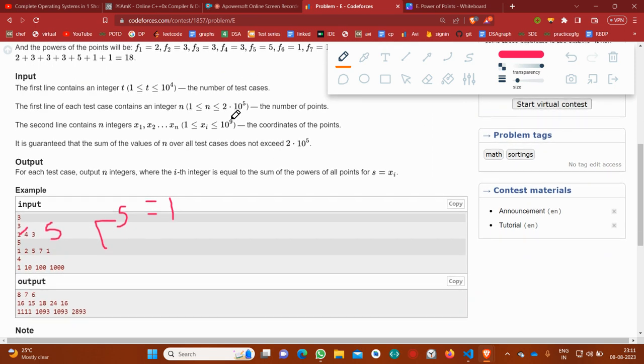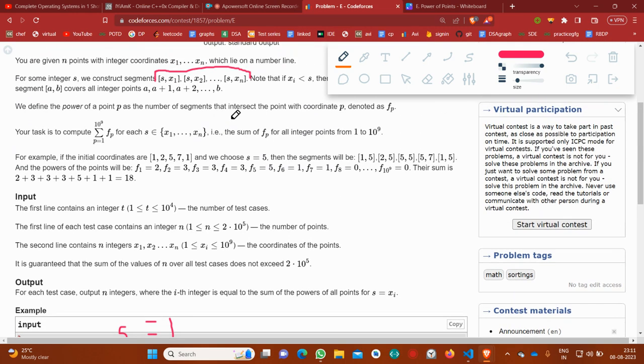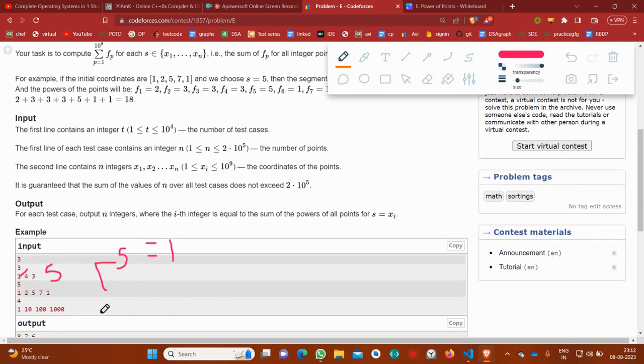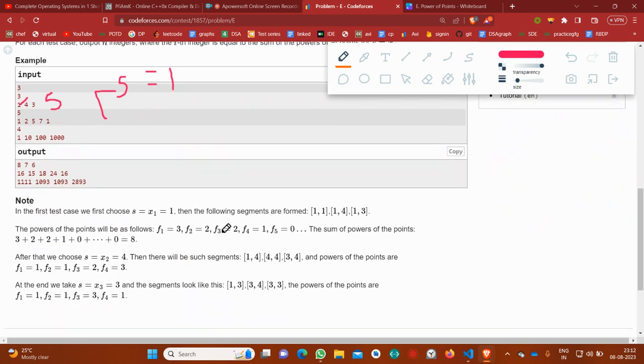And now we have to find the number of points which intersect with this segment. And I have also discussed how to find the number of points in a segment. Basically it is the summation of the differences between the range L, R of each segment. So let's discuss example one.